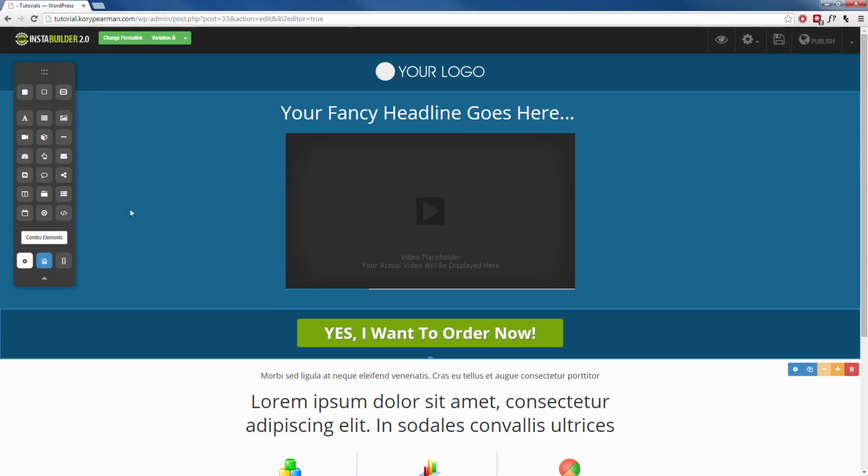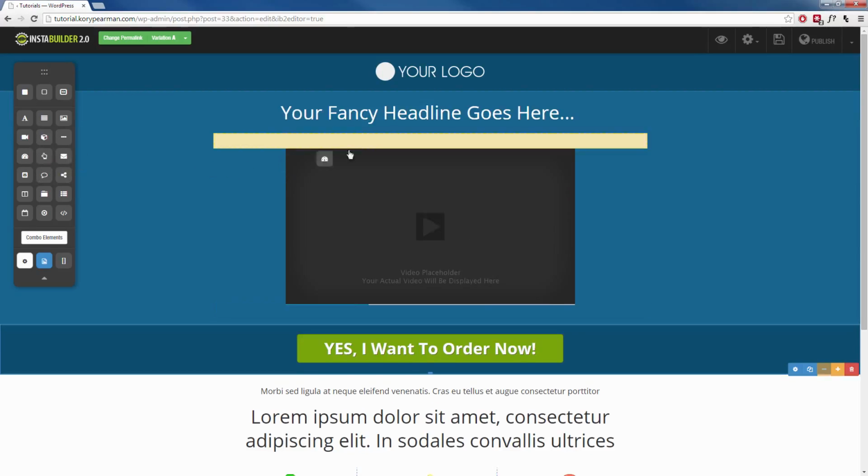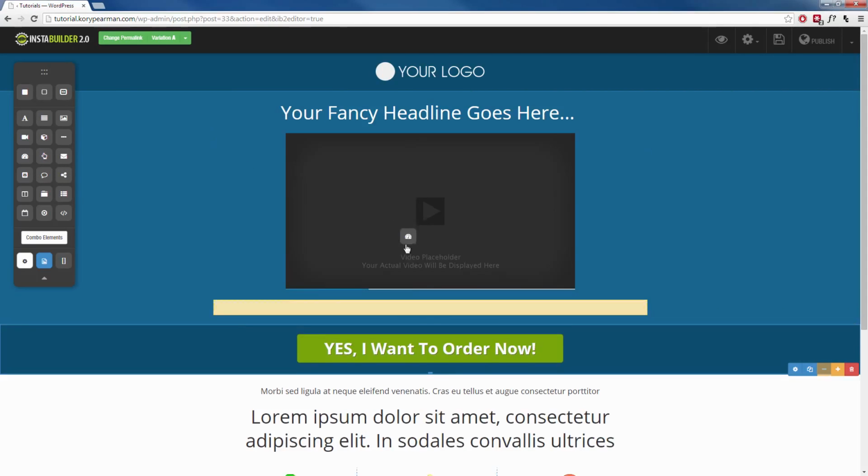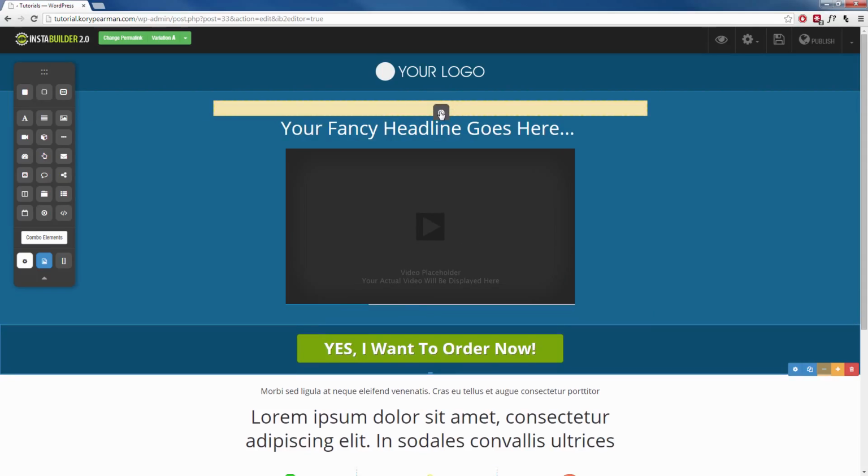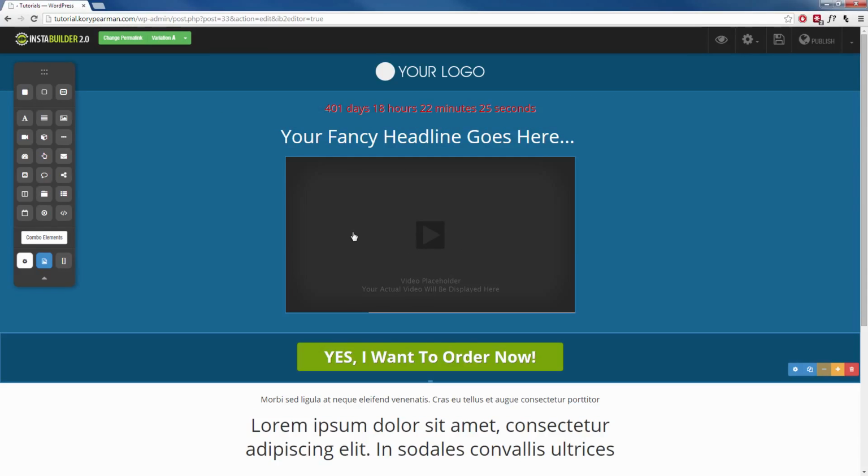So I'm going to go over here to my elements, and I'm going to go to the countdown element, and I'm going to click and drag this wherever I want my timer to appear. So I'm going to put it at the top here so that everyone can see it when they first appear on my website. Now, as we can see, it's already preloaded with a date and time, and 401 days from now, that's not really adding any urgency to my buyers.